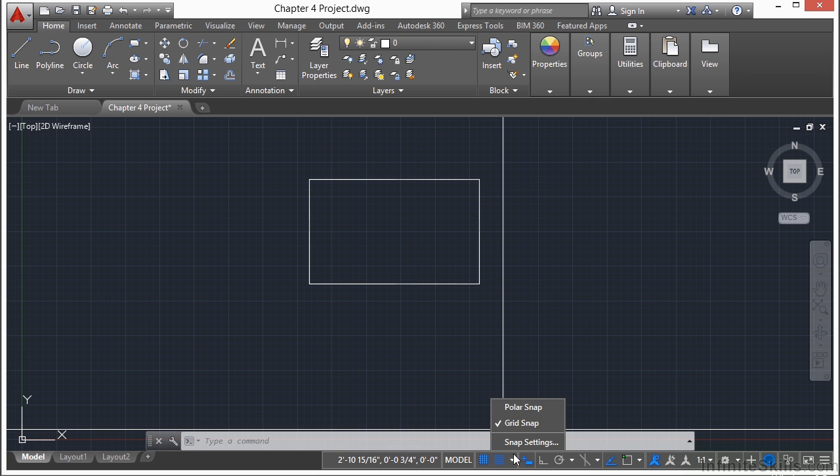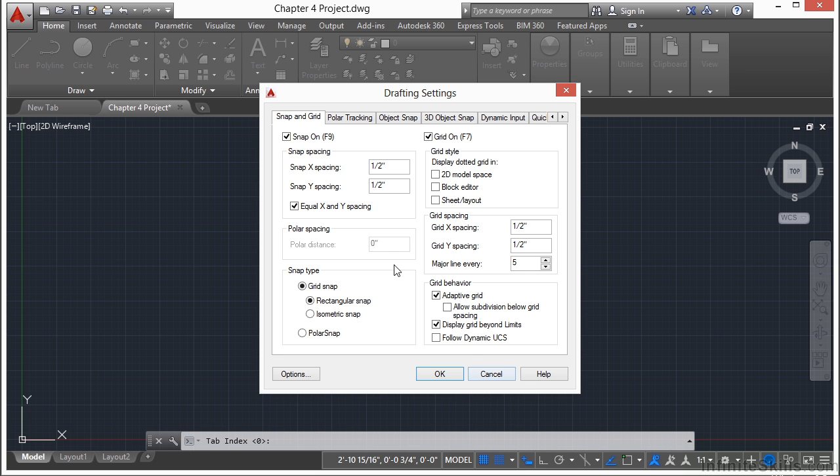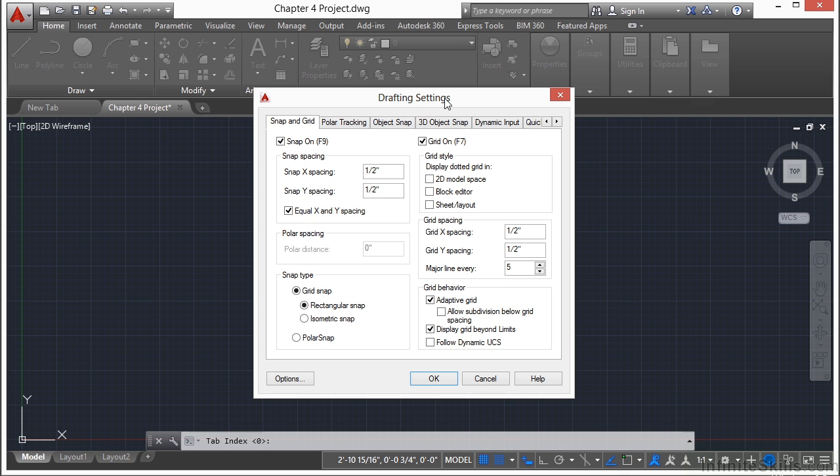Now we need to go to these settings. Click on the little flyout arrow, click on snap settings, or you can type on the keyboard DS. That will also bring up your drafting settings dialog window, which is what we have here. But make sure you are on the snap and grid tab. Snap should be on, grid should be on. Now we want to go to our snap spacings for our X and Y. We're going to use the same settings for both of these, and it's going to be 10.